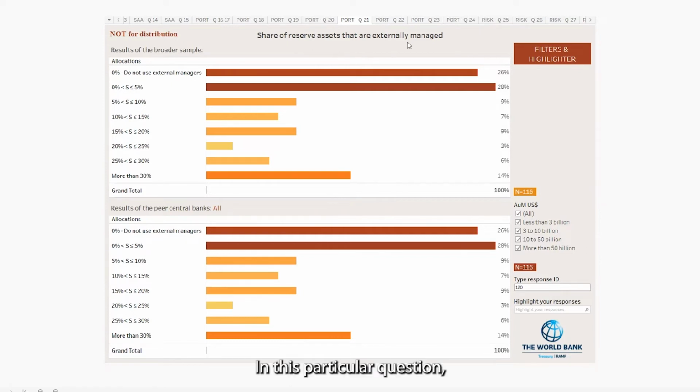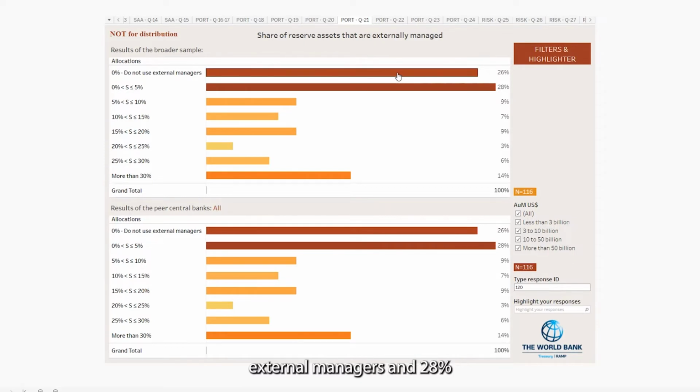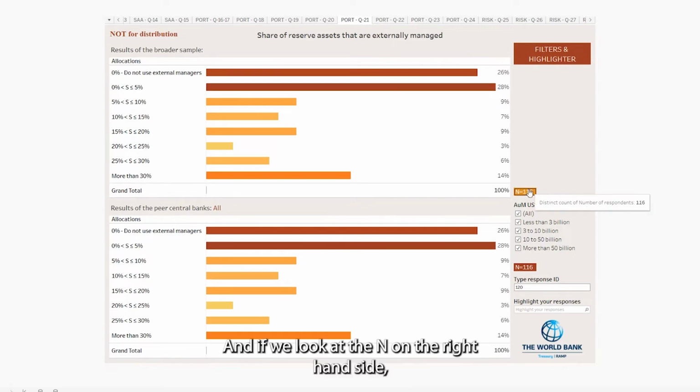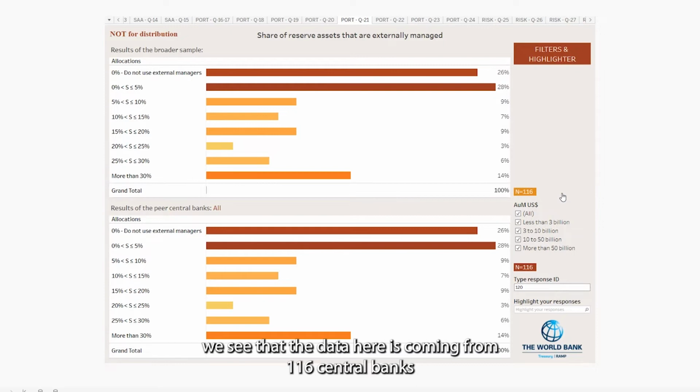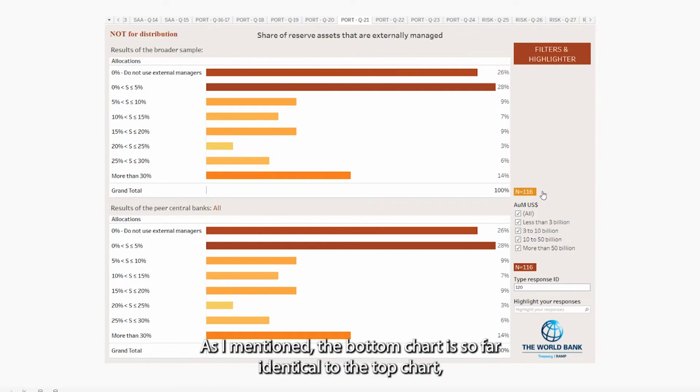In this particular question, we see what share of central bank reserves are externally managed. For example, we see that roughly a quarter of all central banks do not use external managers, and 28% outsource between 0 and 5% of their reserves to external managers. And if we look at the N on the right-hand side, we see that the data here is coming from 116 central banks.